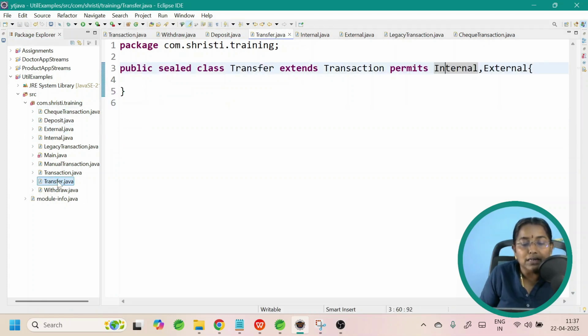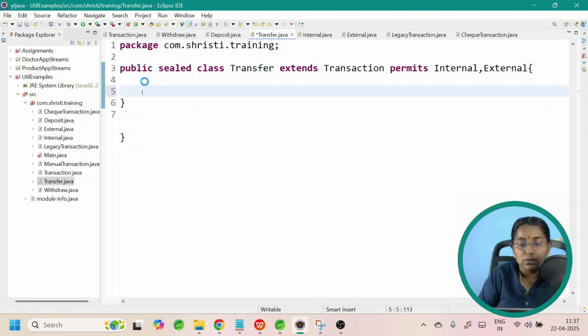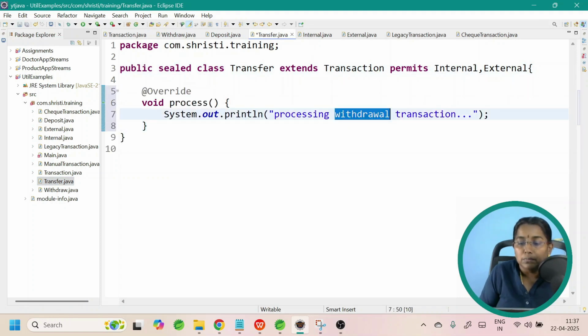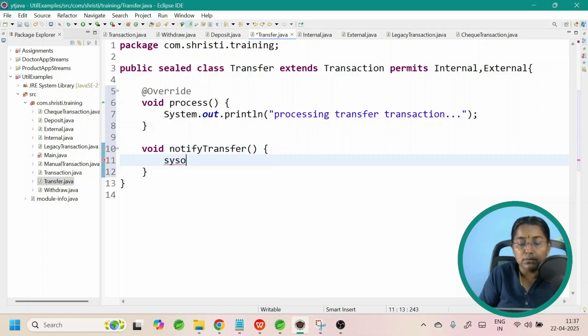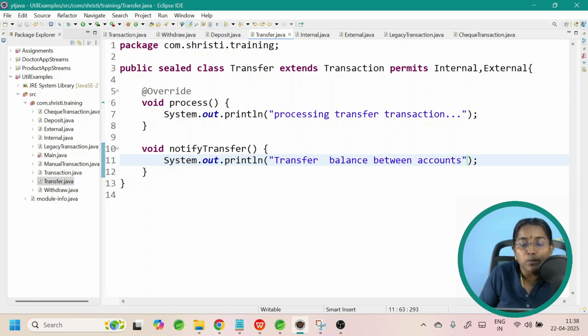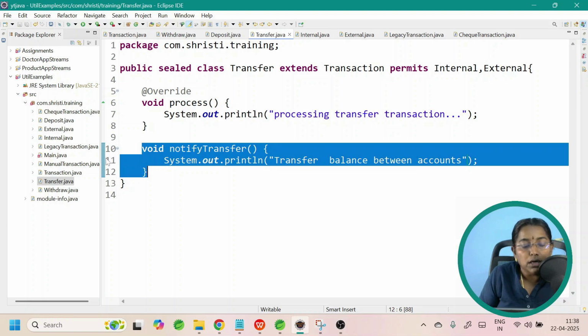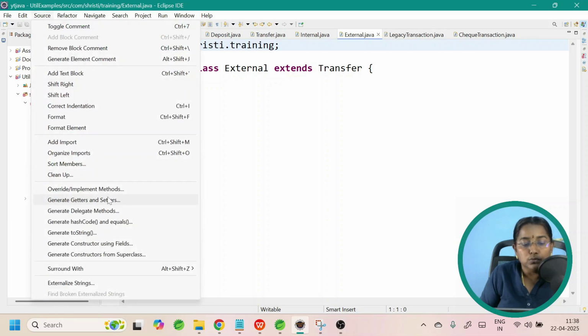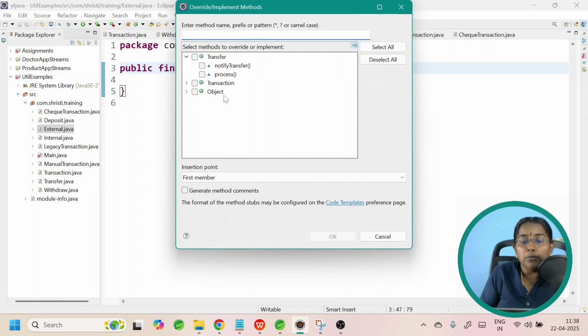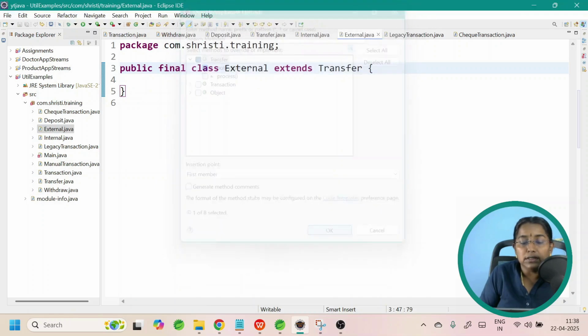Again, let me come to transfer. In transfer also, let me override process. Processing transfer. Again, let me add one more method here. Void notify transfer. So transfer balance between accounts. Now I want to override this notify transfer for external and internal. So go to external, go to source, override, implement methods. I want to override only the notify transfer method.